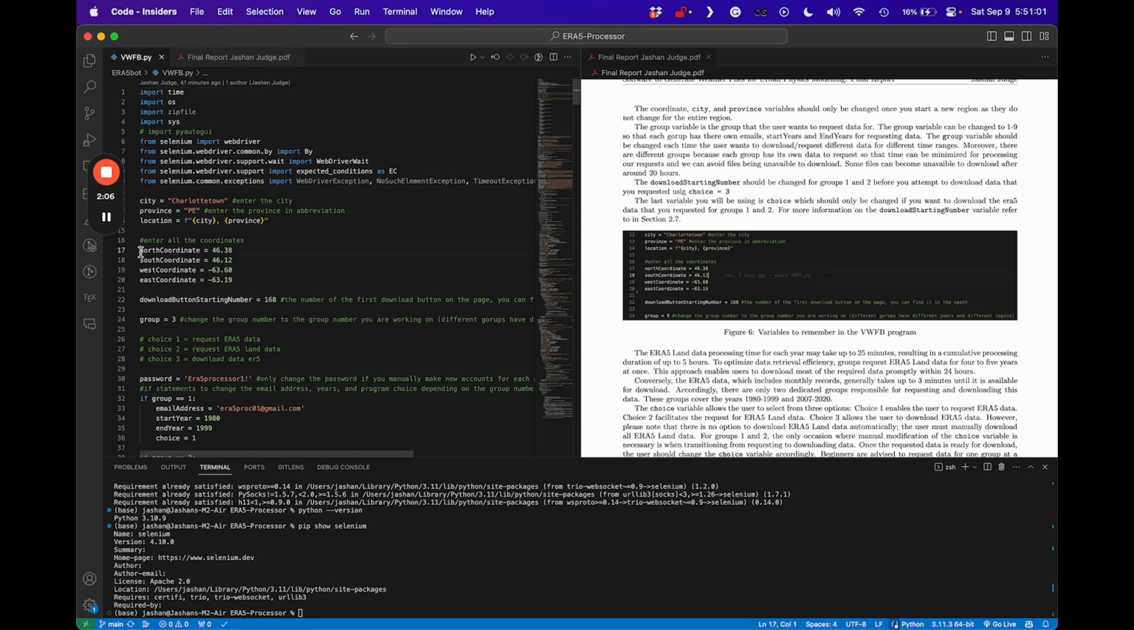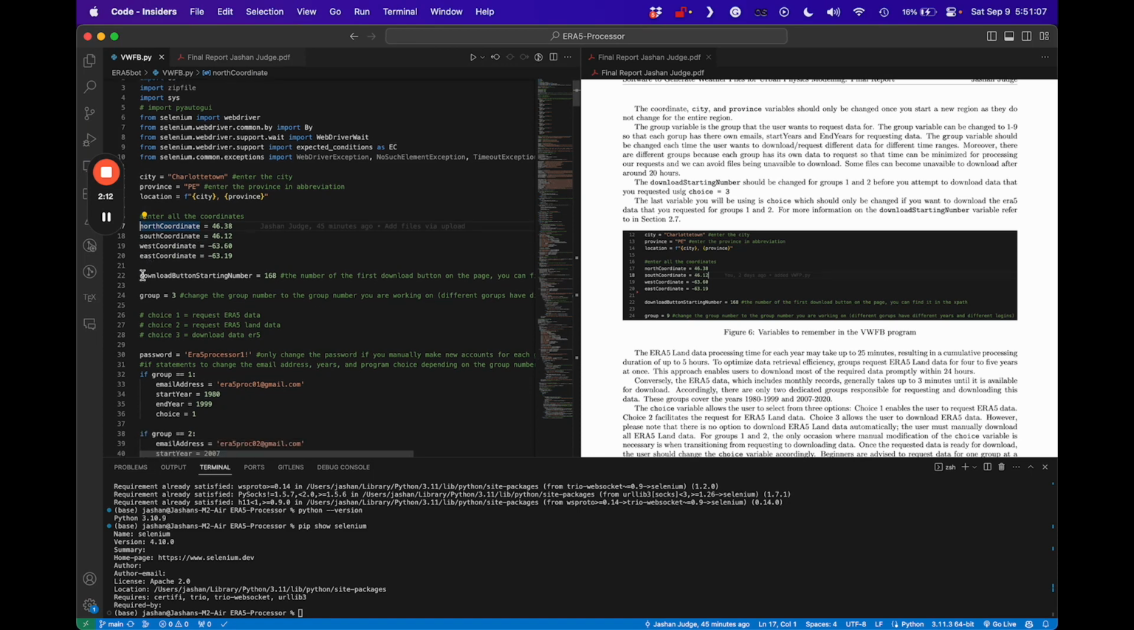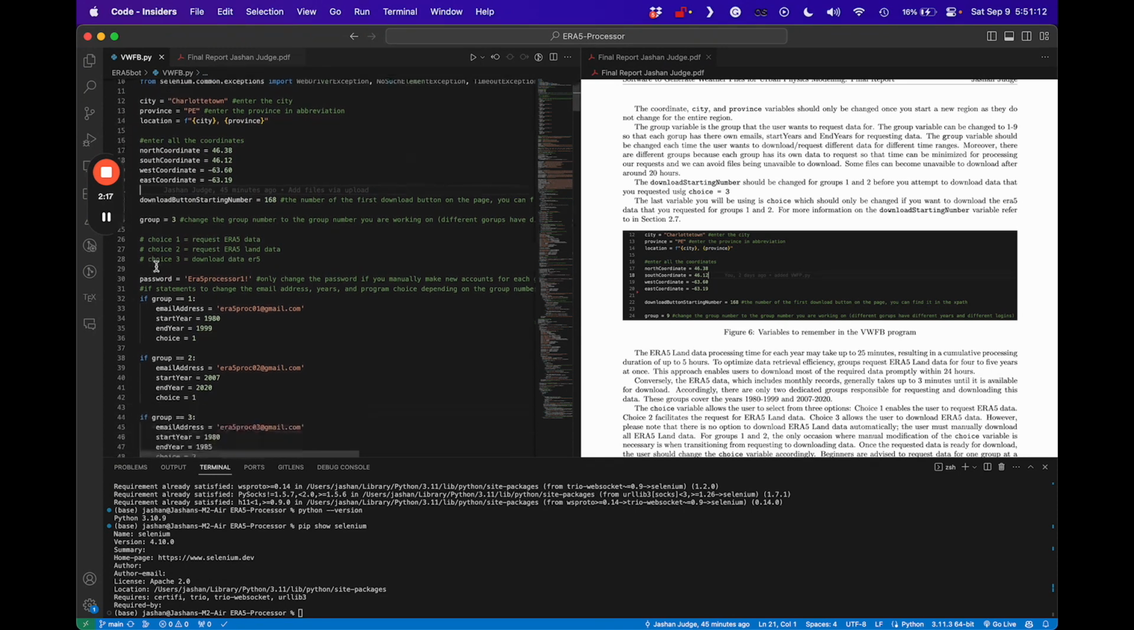You also want to put in your north coordinate, your south coordinate, your west and east coordinates, and they're all going to be put over here. Now, the download starting button, I'll discuss that in a bit. Now, these are the groups.